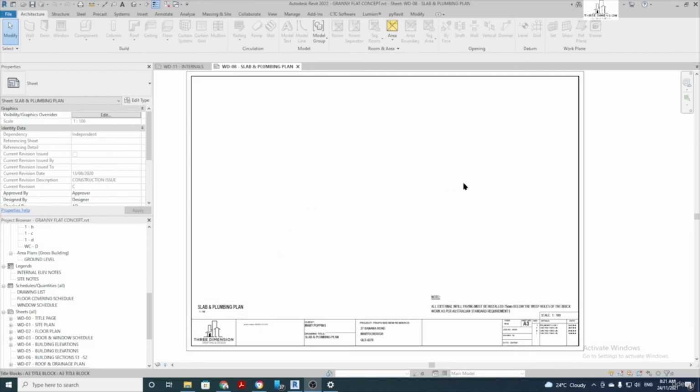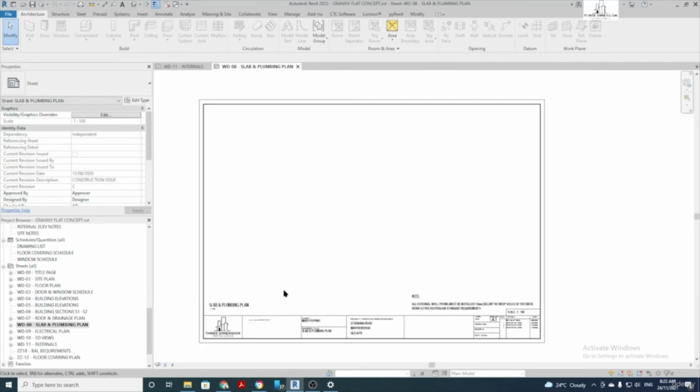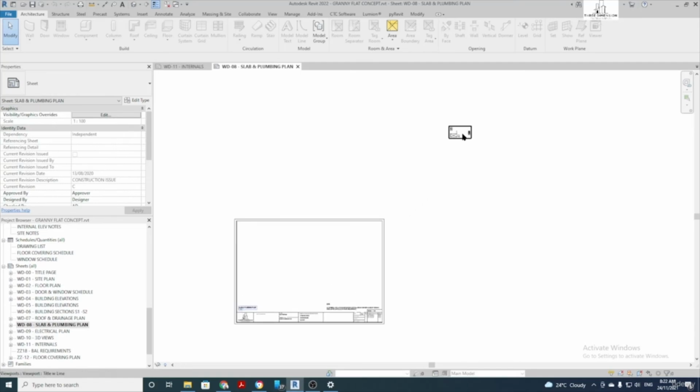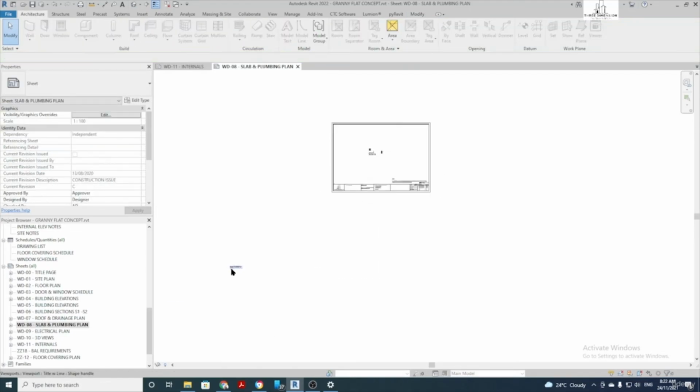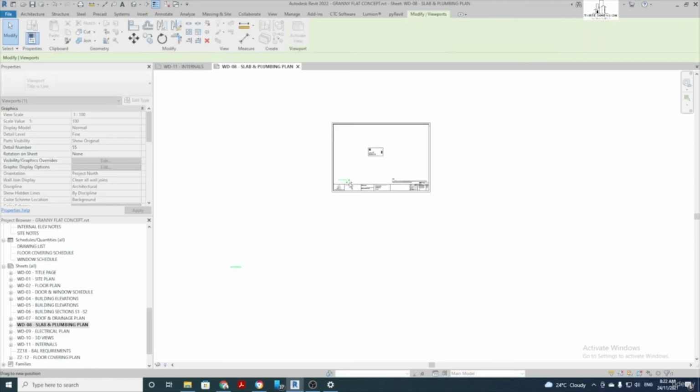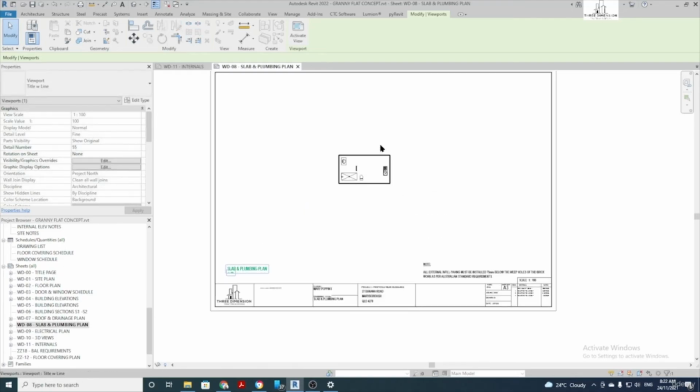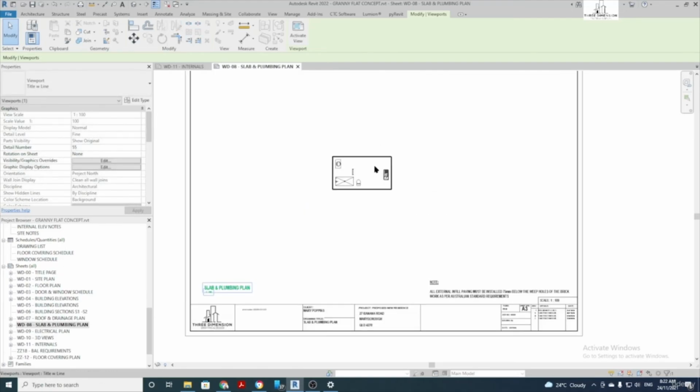Okay, in this section we're going to run through how to do a slab and plumbing plan. So make sure you're down here in your property browser, click on your slab and plumbing plan sheet. Zoom out a bit, and up here you'll see we've got our view port. Grab that, drag it down to the middle of this page here. Zoom out a bit, come and grab your label, bring that back up here onto the sheet. Zoom in a bit. Now you can double click into this viewport.